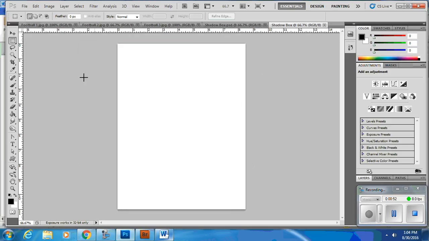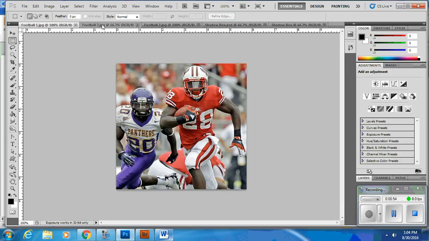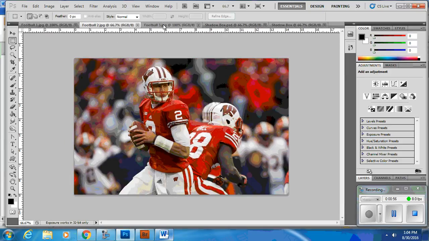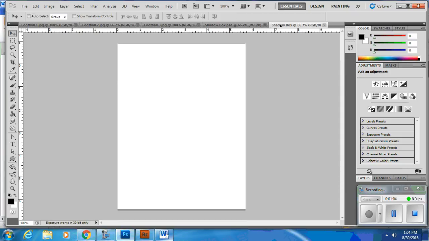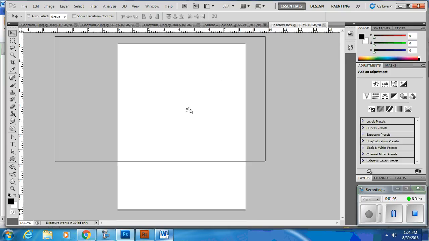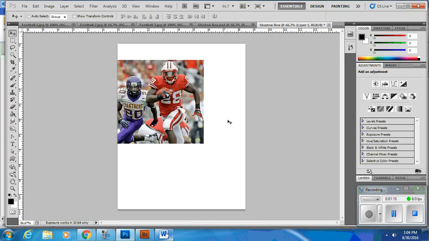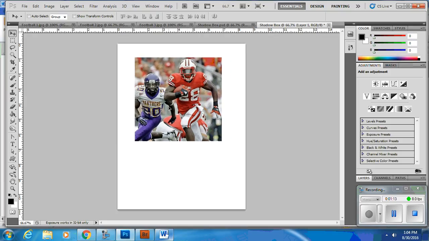And all I have to do to move pictures, you see I have all of my pictures opened that were in that folder. My football one, I'm going to use my move tool. And I'm just going to click, hold, and drag up to Shadow Box tab and back down without letting go of my mouse. And once you see a plus, you can see that it recognizes you have an image.